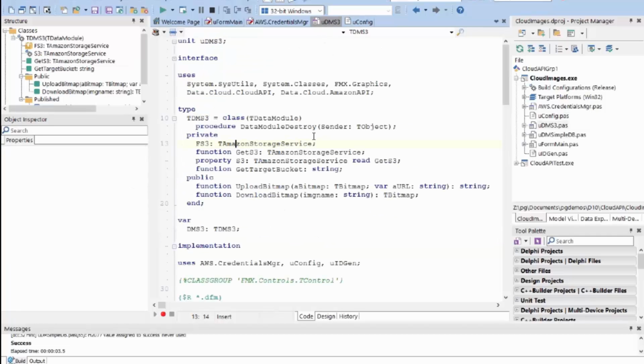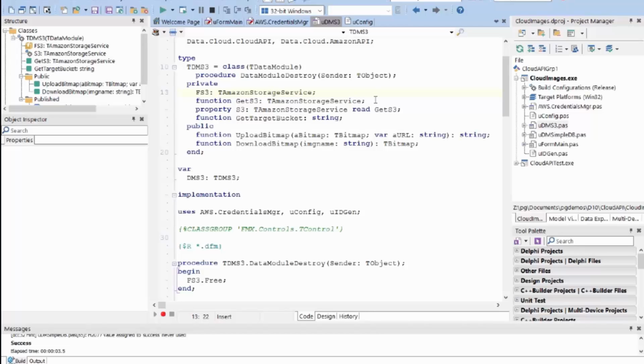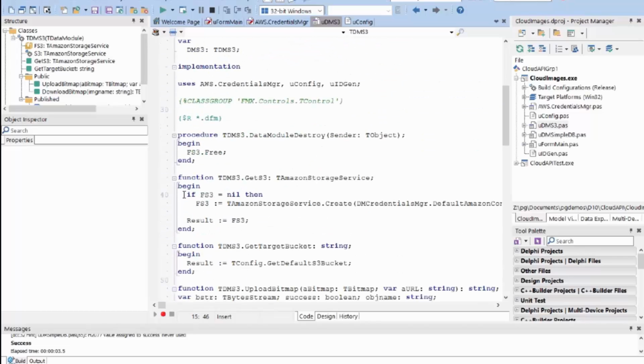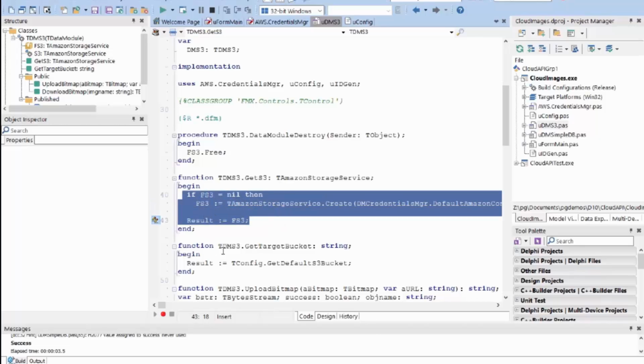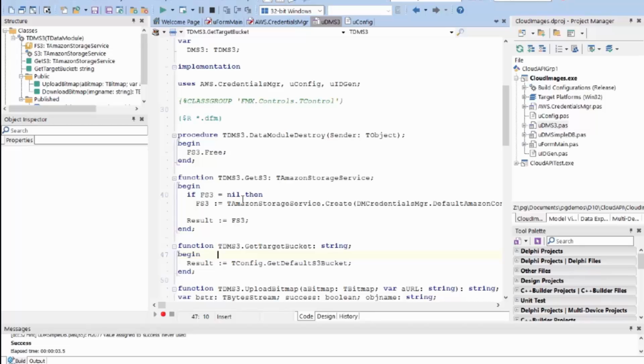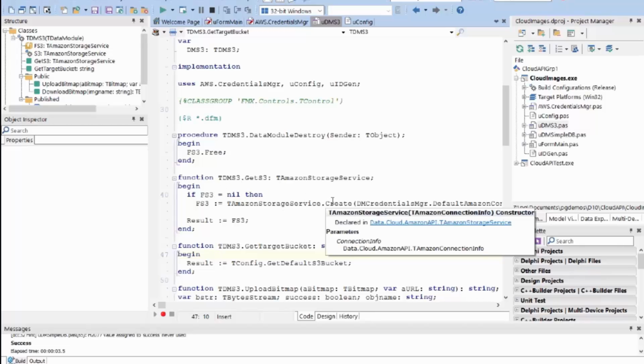Then I have a TAmazonStorageService class that is a member of my data module, and you also want to add to the uses clause the Cloud API and Amazon API units, where all the Cloud API classes are defined, including this Amazon storage service. Here I'm going to have a lazy creation pattern. Instead of accessing my FS3 directly, I have a property with a getter, and before returning a reference to FS3, this getter checks if FS3 is not nil, and if it is nil, it will instantiate my TAmazonStorageService.